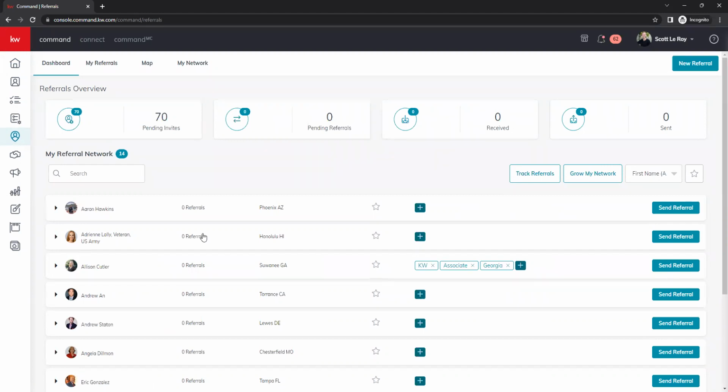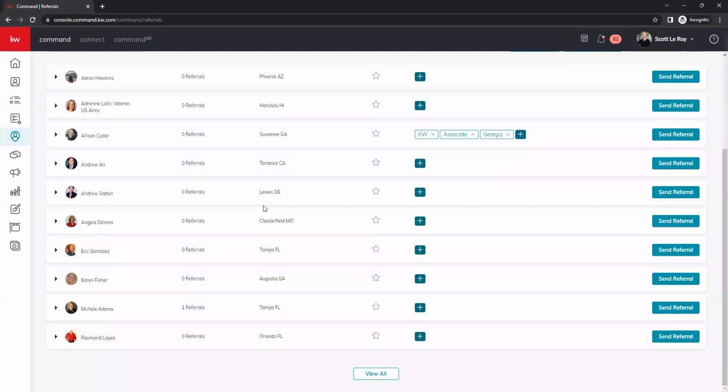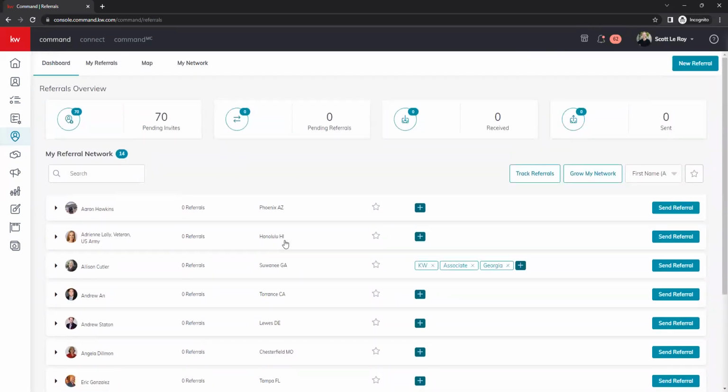First, for our dashboard here, anyone that you already have in your referral network will be listed here. That's what all of these agents are. These are all agents that we have already added to our network. At the top, we have our overview. We have our pending invitations, pending referrals, and then these will be our received and sent referrals.